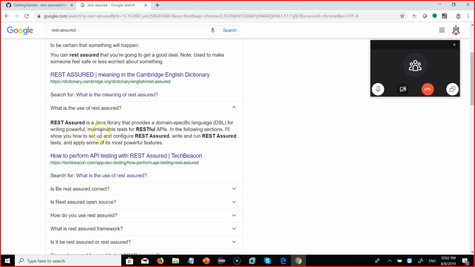It is for writing powerful, maintainable tests for REST APIs. Actually you don't need to write them, your developer will give you what to test. They will provide you everything, you don't need to write any test cases. So it's easier than testing. In testing you write your test steps yourself, but here the test steps will be provided by the developers, so you will just be running and testing whether it's fine.